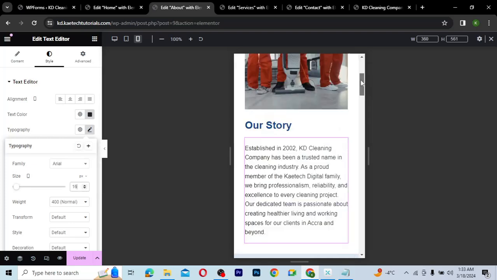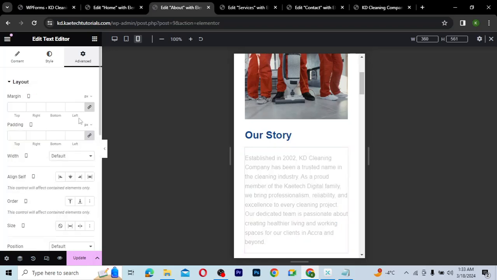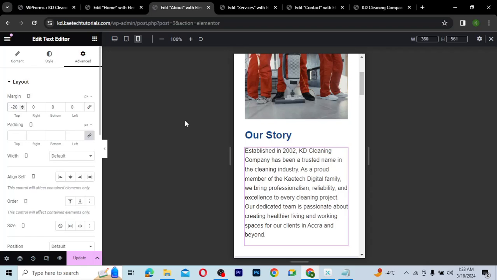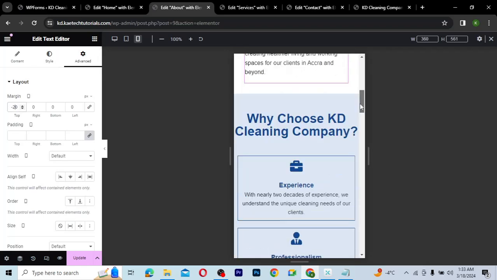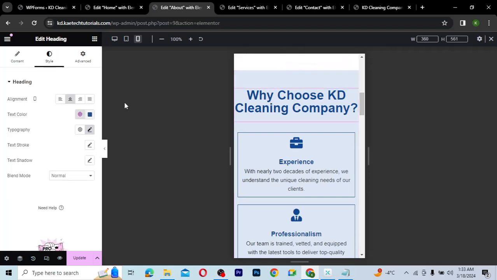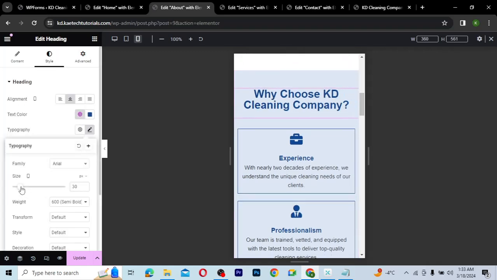Okay, so which is quite okay. Now I can go also over here and unlink this one and then give it 20 margin. Okay, so now everything is fine. Now over here also we can just click over here and then reduce the size a little bit from 35 to maybe 30 or so, or let me make it like a 25.